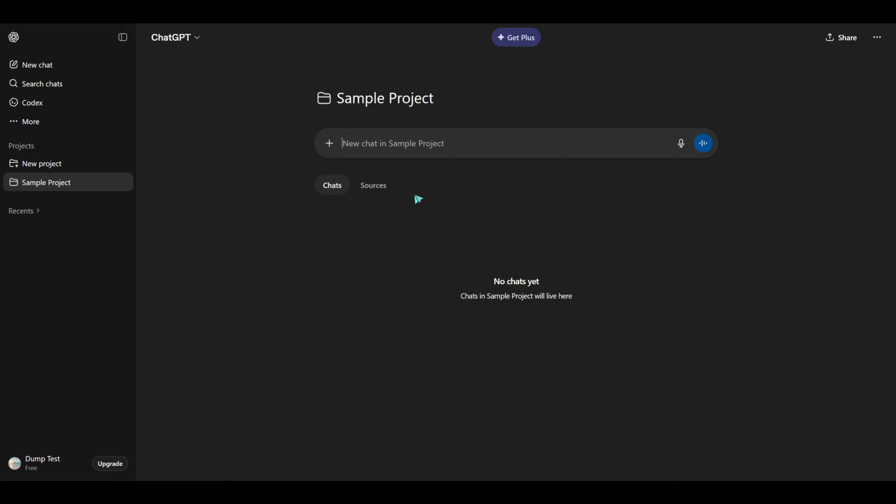Once you're inside the project, look for the text bar. You'll find it at the bottom of the screen, ready for your first message. This is the same input field you're used to, but now it's tied to your selected project. You don't have to create anything manually here. No special buttons or extra menus. The project context is already set for you.